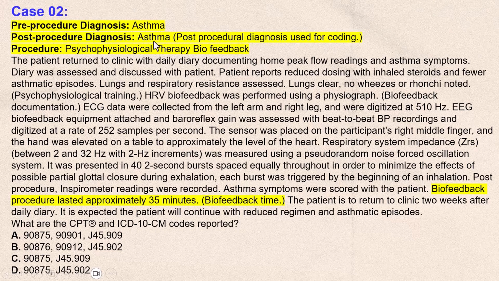Post-procedure diagnosis: asthma, post-procedural diagnosis used for coding. And the procedure is psychophysiological therapy, biofeedback. When you go for the answer, you may understand that for psychophysiological therapy, you need the procedure duration. That's why I have highlighted this one. The biofeedback procedure lasted approximately 35 minutes. That is the biofeedback time. So let's go to the elimination method.